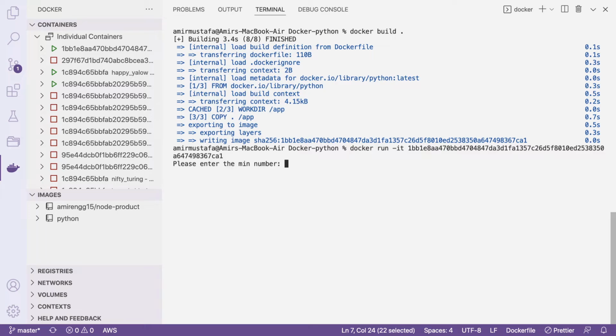So let's give it a random number range, say 500 is the minimum number and 5000 is the maximum number. So it will return a number between these two. This is a basic example, but it can ask many questions.